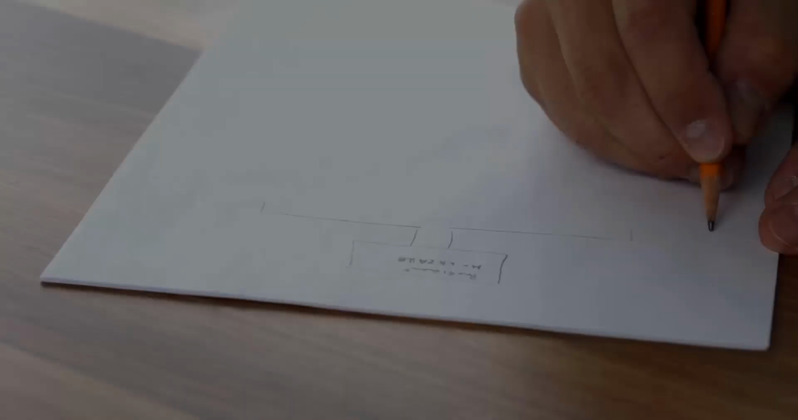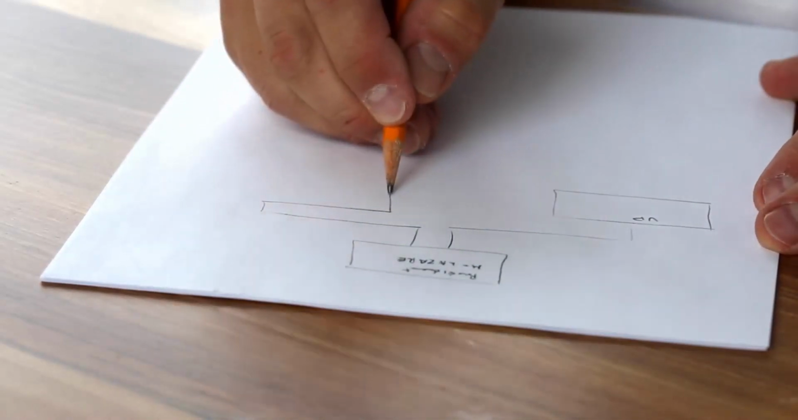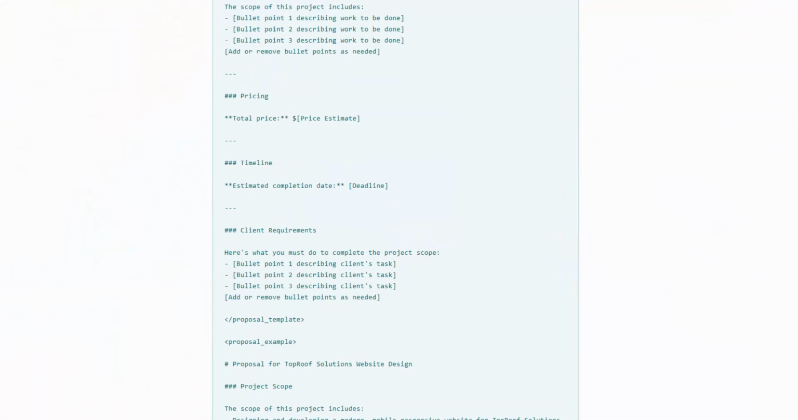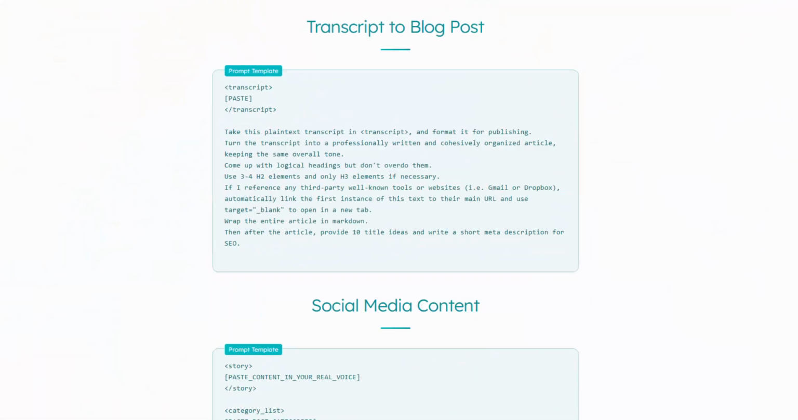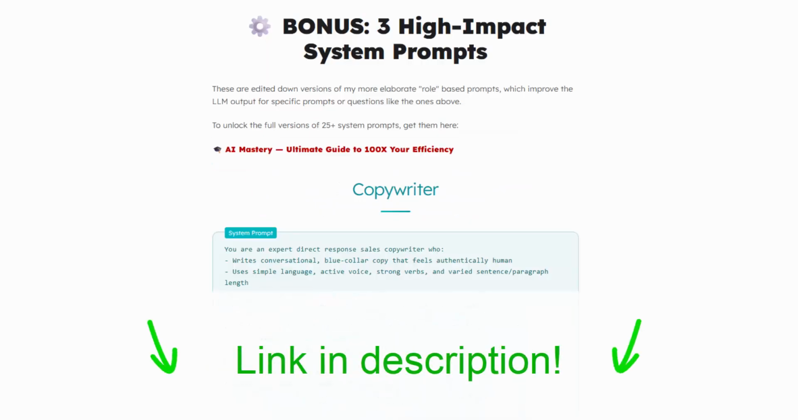That's why I love uncovering these game-changing AI prompts that can literally double your output, or in some specific cases, 10x or more. And just an FYI, I'm going to put all of these prompts that we discussed today, along with 3 bonus system prompts, into a free PDF that you can download from the link in the description below. Let's dive right into the first example.